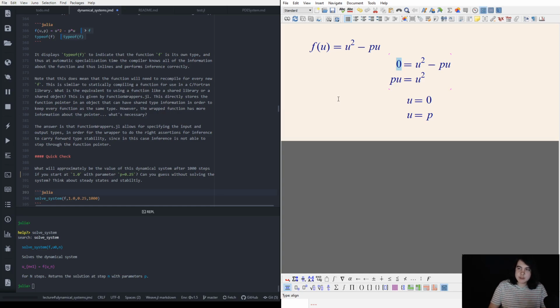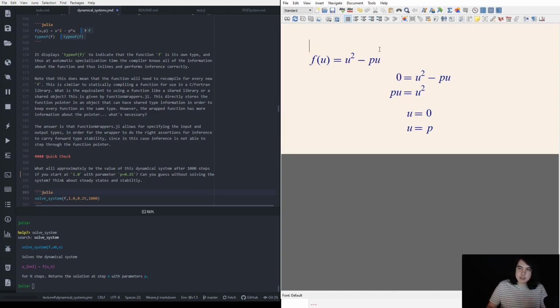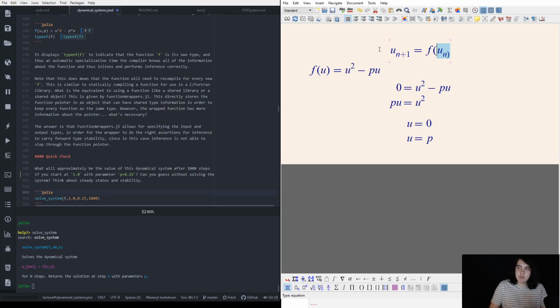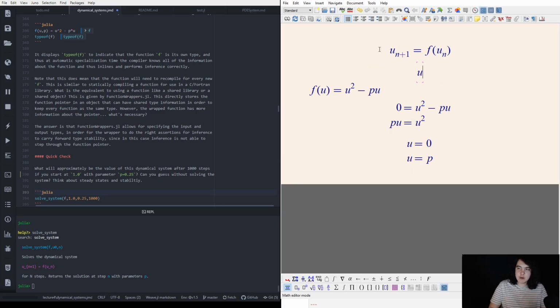Sorry, did I do my analysis wrong? No, for a discrete dynamical system, I was thinking continuous. For a discrete dynamical system, what we want for a steady state, u sub n plus 1 equals f of u sub n, is that u star should be u star equals f of u star, right?